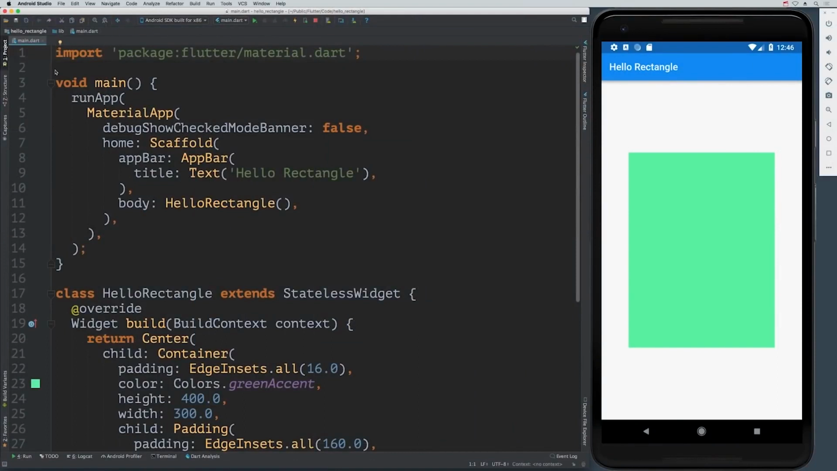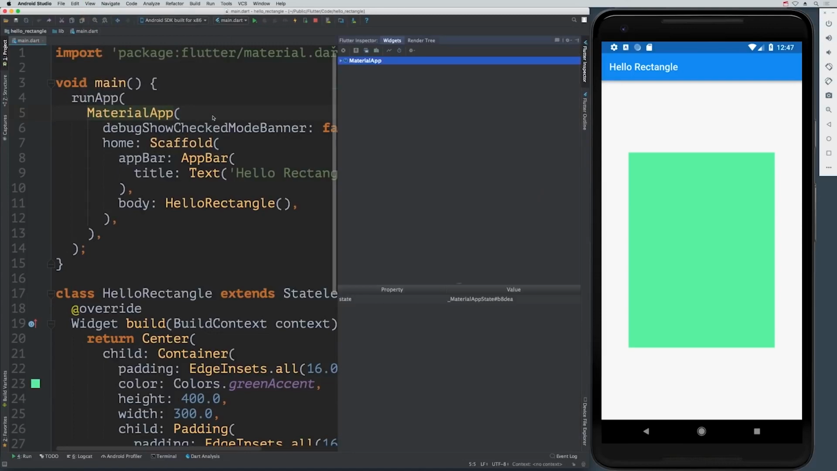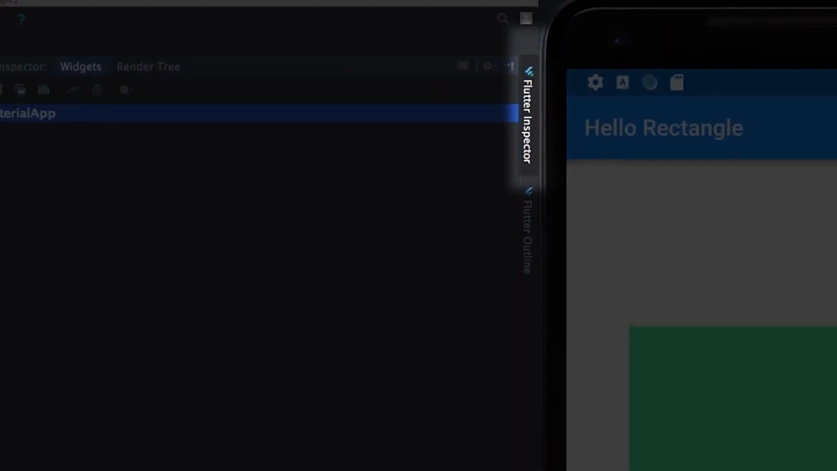We've built a Hello Rectangle app, but for some reason, we can't see our friendly Hello text. We're positive that the text widget is in our code. We suspect that maybe there is too much padding somewhere. Your app must be running to use inspector mode. To turn the inspector on, go to View, Tool Windows, and then Flutter Inspector. There is also a tab on the right side of Android Studio.